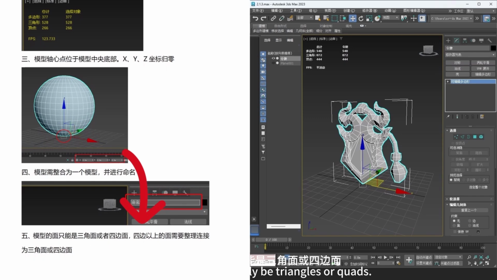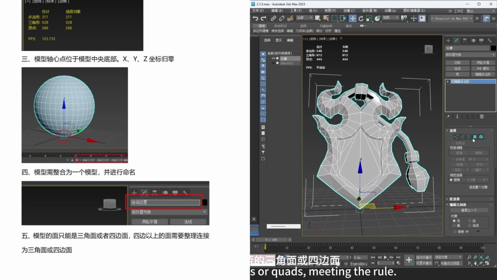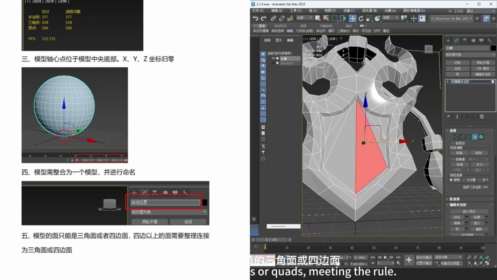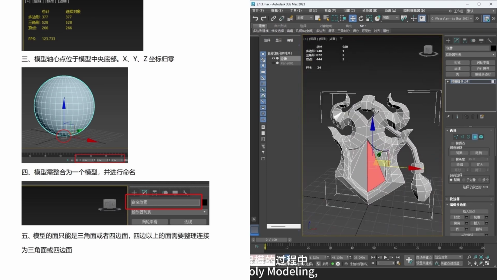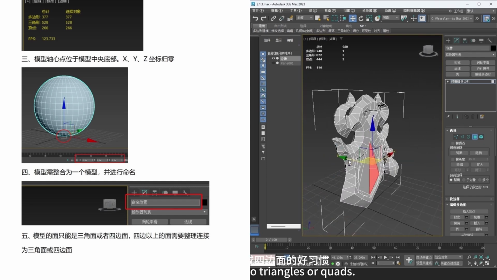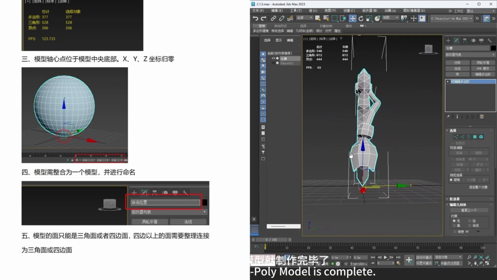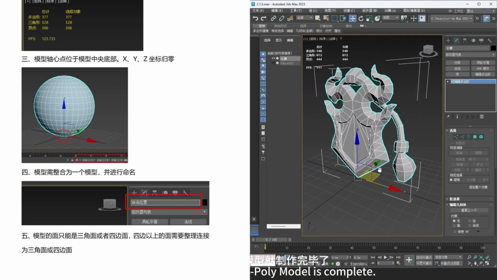Fifth rule, faces must only be triangles or quads. This was emphasized throughout the modeling process. So let's check again. Observe the polygon count on the model. They are basically all triangles or quads, meeting the rule. During low poly modeling, always make a habit of spotting n-gons and convert them into triangles or quads. With that, the token low poly model is complete.